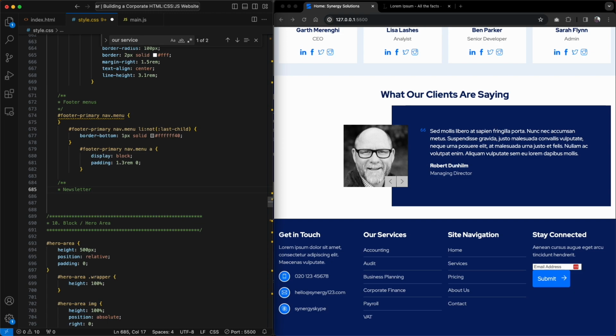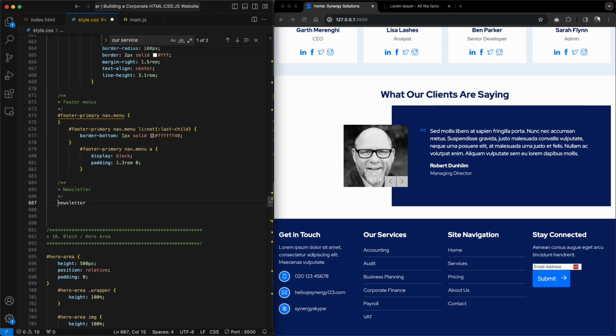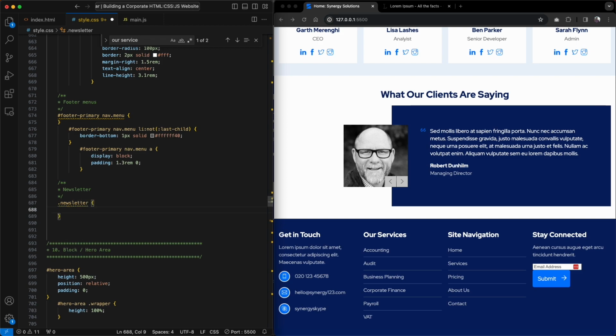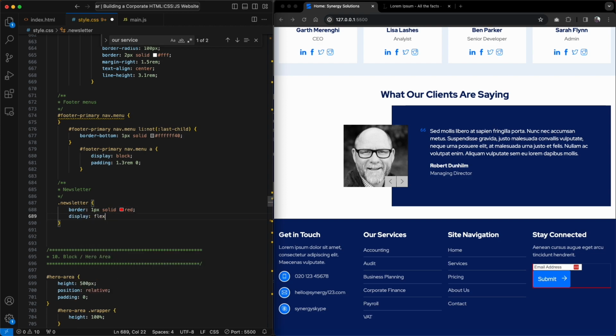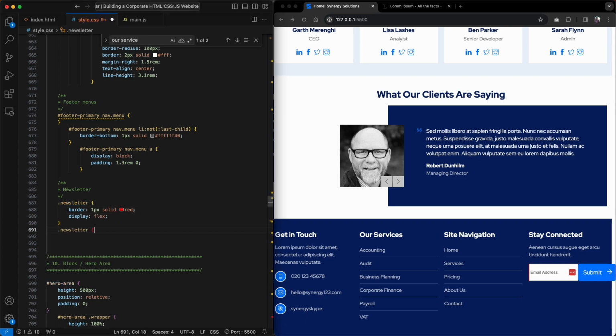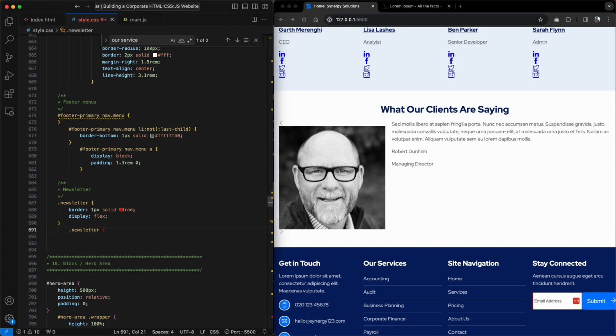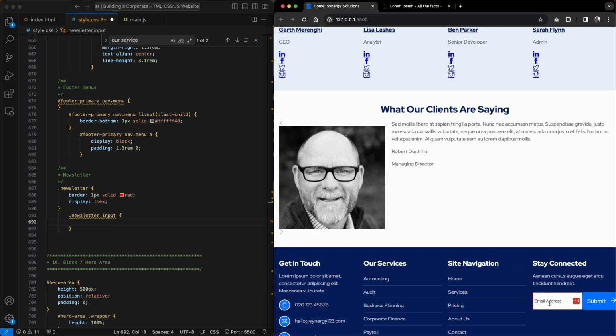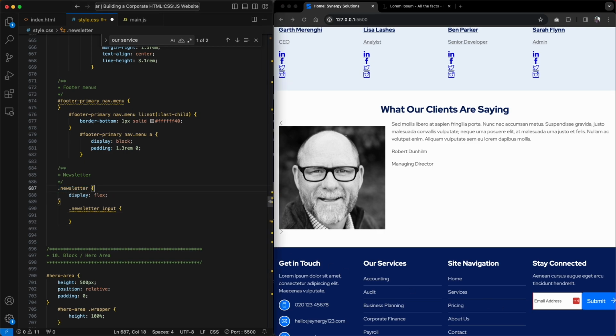And as per the other sections, I'm just going to create a little commented area here for this newsletter. Right, first things first, let's give this bad boy a 1 pixel red border. Okay, now next up, I'm going to say display flex to put everything in line, just like that. Great. And then next, I'm just going to target the input fields, and I'll remove what little border there is there at the moment. And actually, let's get rid of that red border for the moment. It's just going to be in our way.